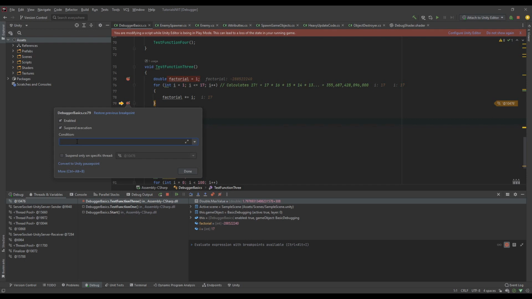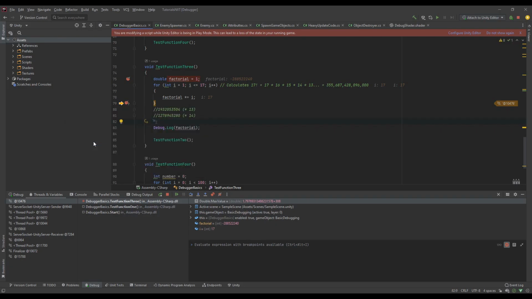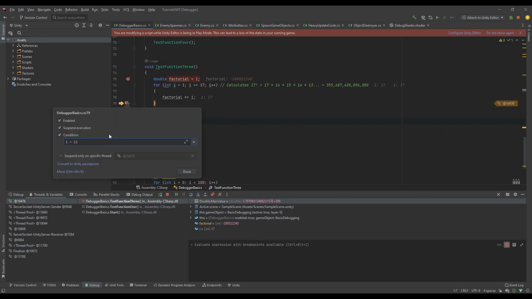So for example, we want to only stop on that breakpoint when the e value of the for loop is greater than 12, because as we saw before, the problems were starting when we were multiplying by 13 or 14. So we can put it. We can do whatever we want. It's just like an if, so we can do ands. For example, we only want to stop it when it's greater than 12 but lower than 15.